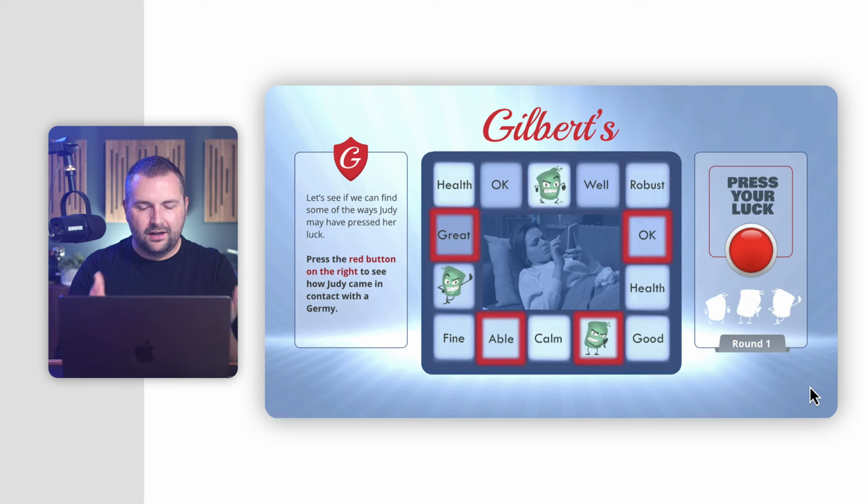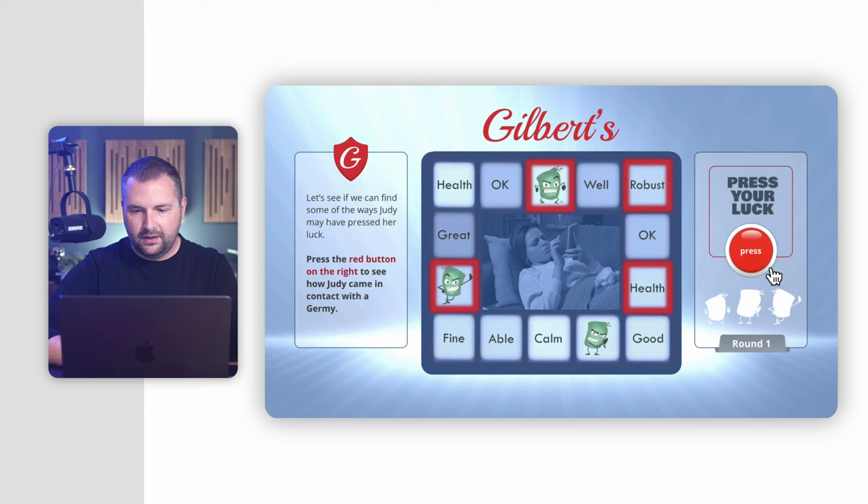All right, we're brought to a game here. So let's see if we can find some of the ways Judy may have pressed her luck. So we're going with sort of a gamification thing here. Press the red button on the right to see how Judy came in contact with the germ, or with Jeremy. Okay, we'll press our luck.